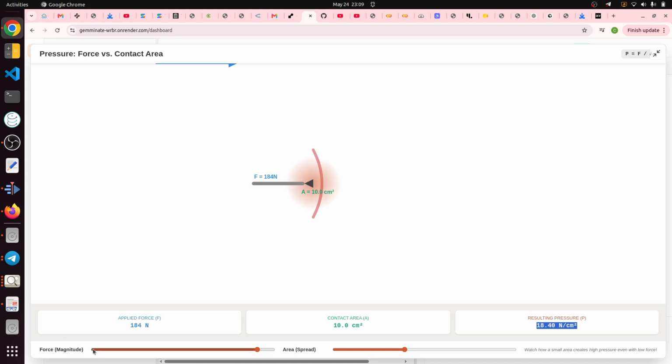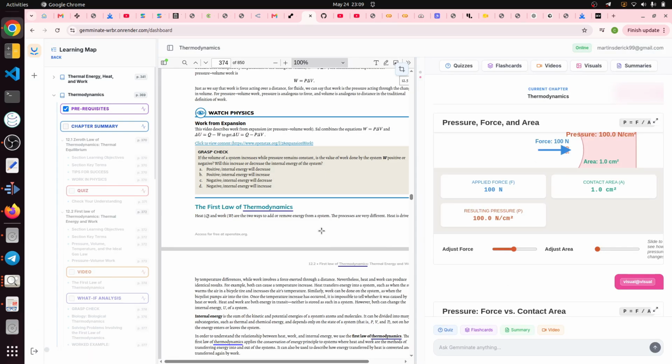So increasing the force increases the resulting pressure, and reducing the area increases the resulting pressure, and then increasing the area. See the area, this is the area in question, which is increasing. You see it increases, and the pressure reduces. While we reduce the area, the pressure increases, and when you increase the force, see, increase the force, and the pressure too increases. So this permits us to visually see how all this works, and interactively modify certain parameters, and this permits the learner to better understand how they work.